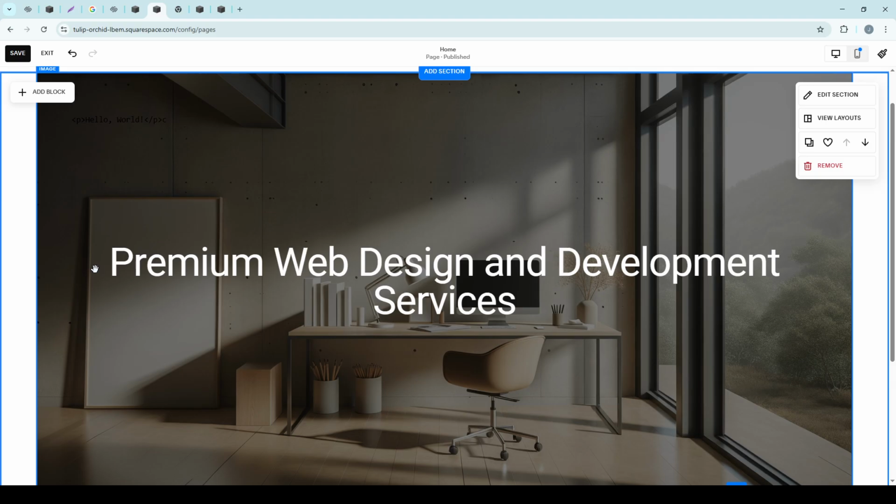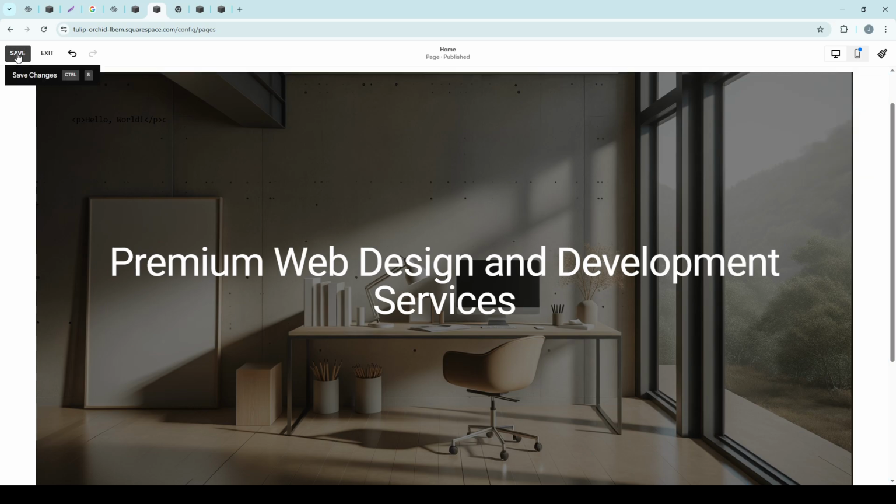Before you wrap up, there's one last crucial step. Don't forget to hit Save. This secures the changes you've made to your site. Without hitting Save, you risk losing all your hard work, and nobody wants that.